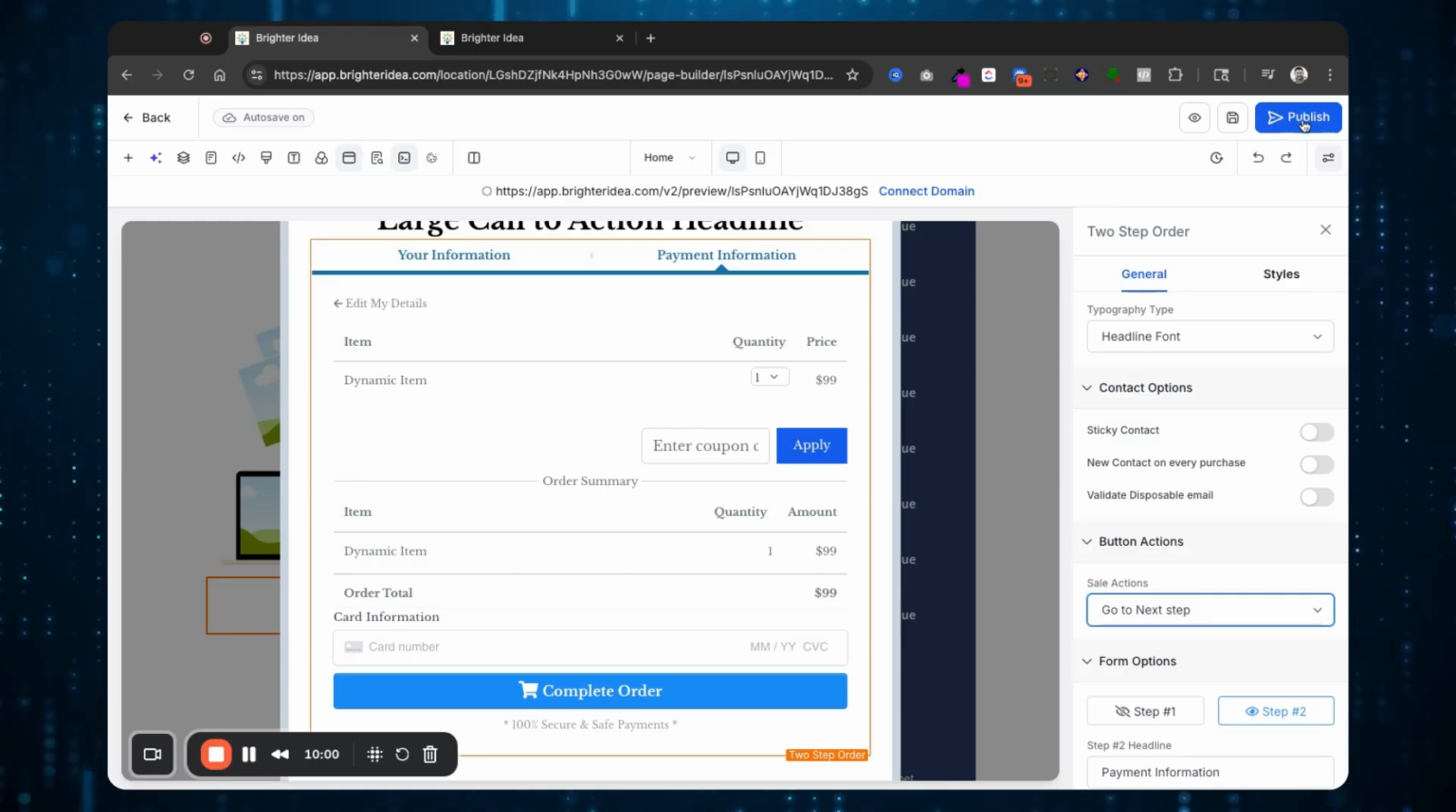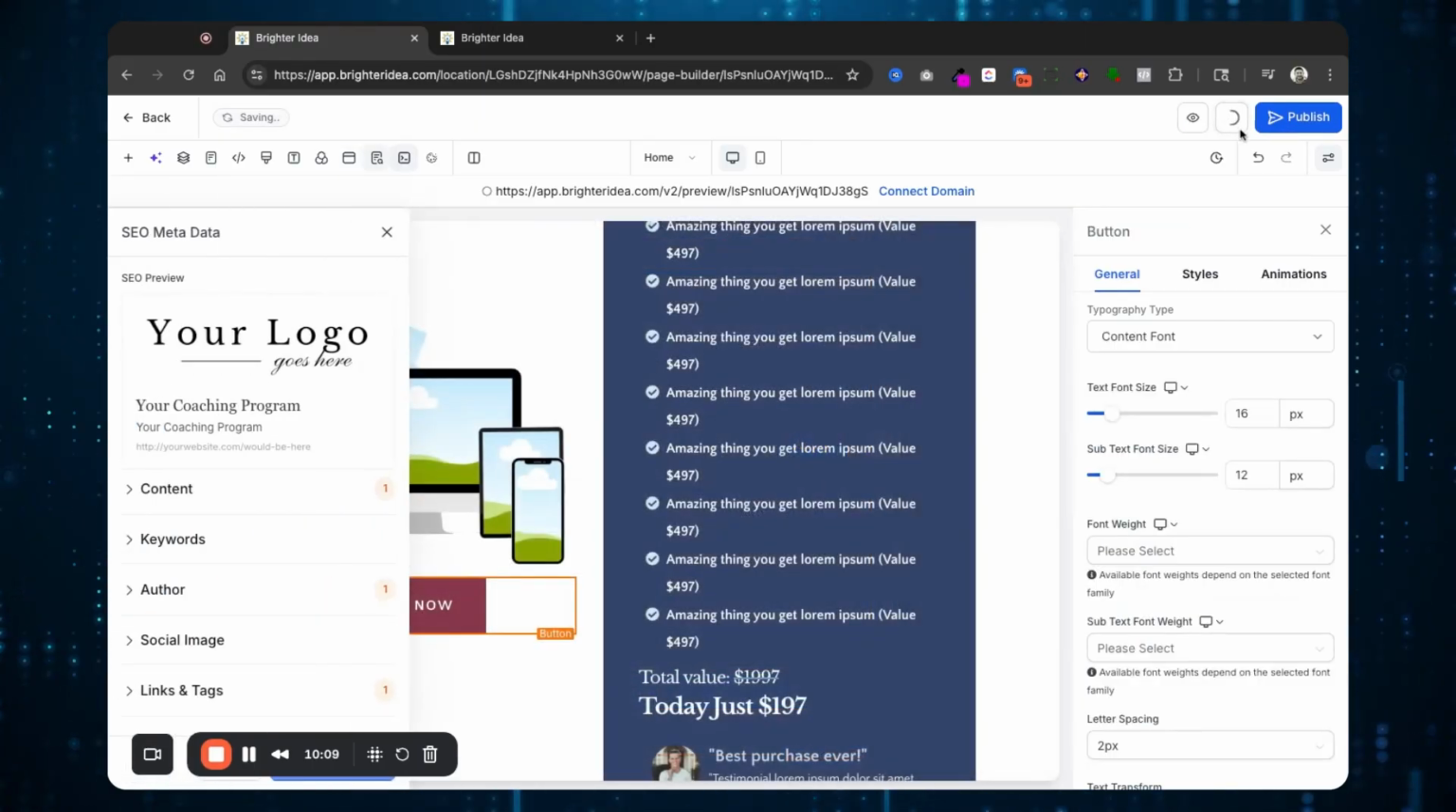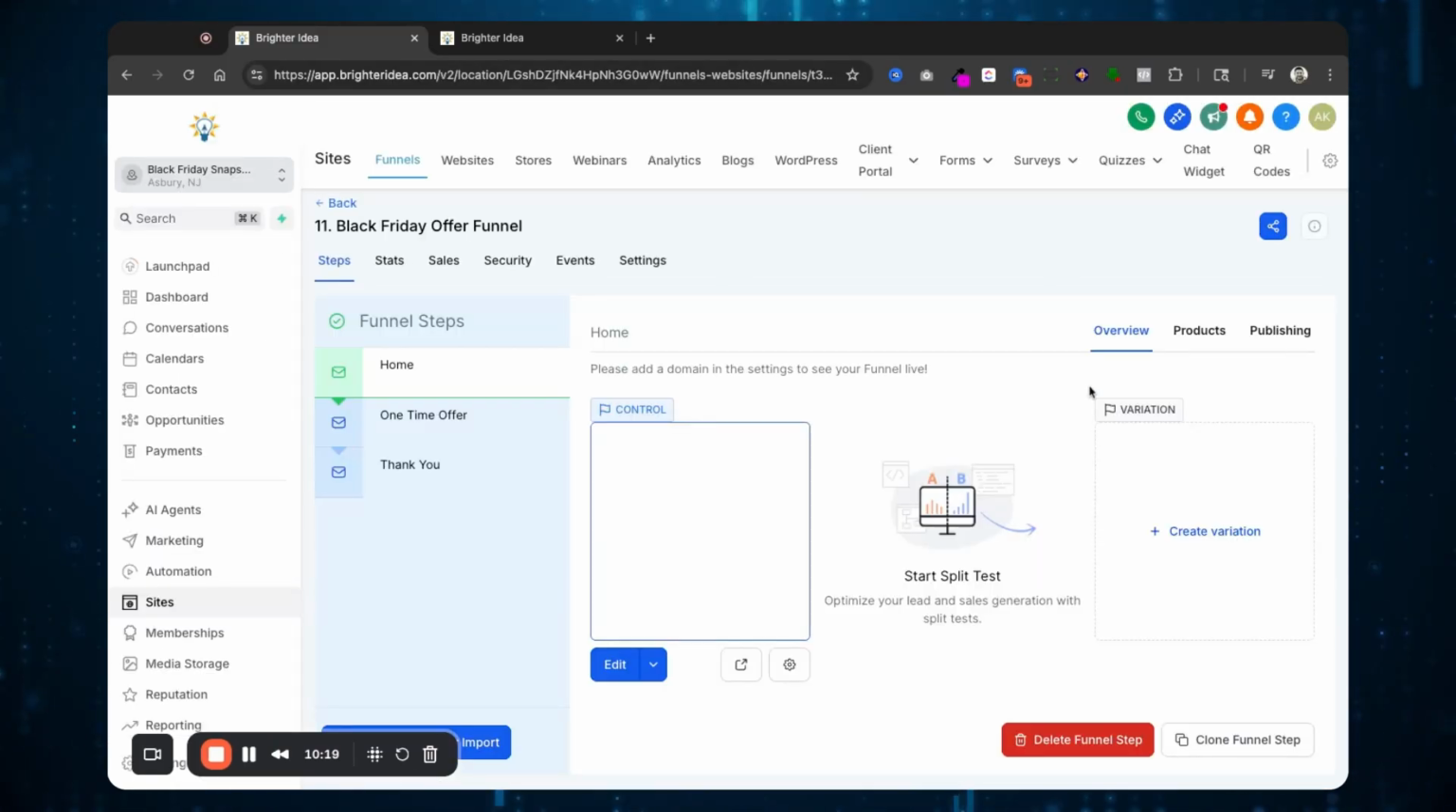Since I don't have a domain on this demo account, I'm not going to click here, but know that if you do have your domain set up, you're going to click this publish. In this case, I'm just going to hit save. I would put in all my information here for my SEO, and then I would save and publish again. Now I'll hit the back button.